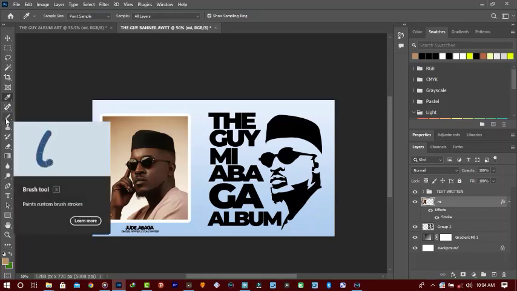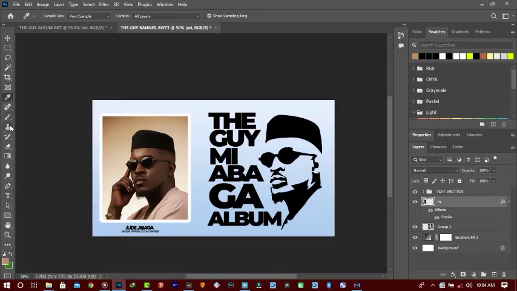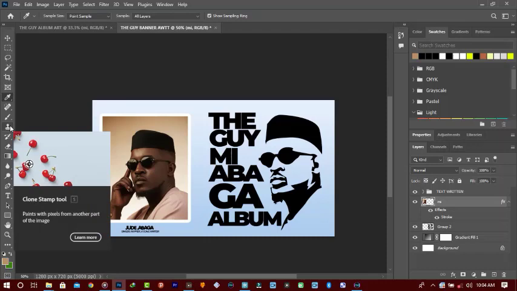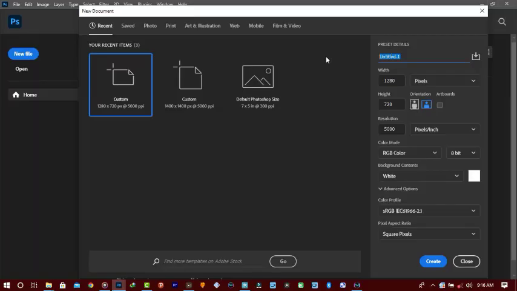This is the brush tool. You will use it for drawing, for coloring and all that. This is called the clone stamp tool. If you have a layer or a drawing that you want in the next place, you can use this clone stamp tool. It will help you clone a selected area and you can put it all over the document. With time, I'm going to be touching all the tools.